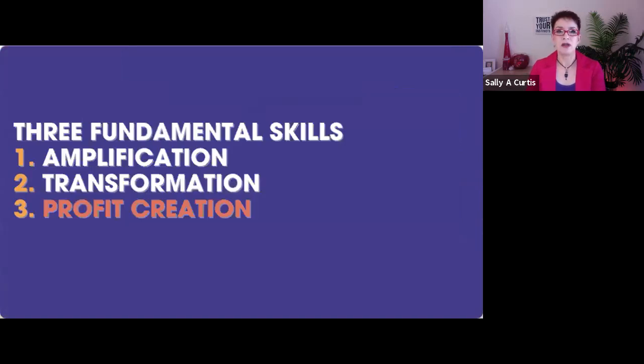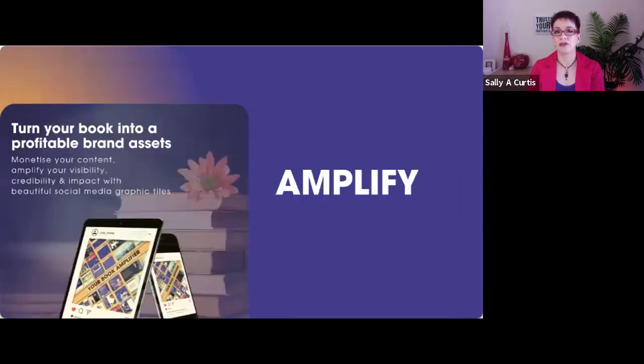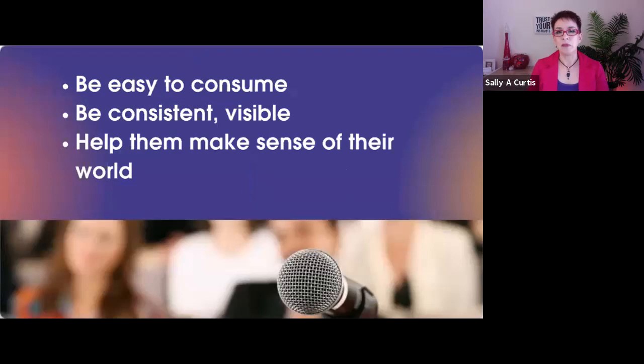So today, as I mentioned, we're going to go through the 3 fundamental skills: amplification, transformation, and profit creation. The very first skill is amplify. And the fastest way to amplify your voice, your message, and create the impact that you desire is by helping your audience. So how do you help your audience? You do that by being easy to consume, being consistently there for them and visible on the social media platform that they are on, and by helping them make sense of their world.